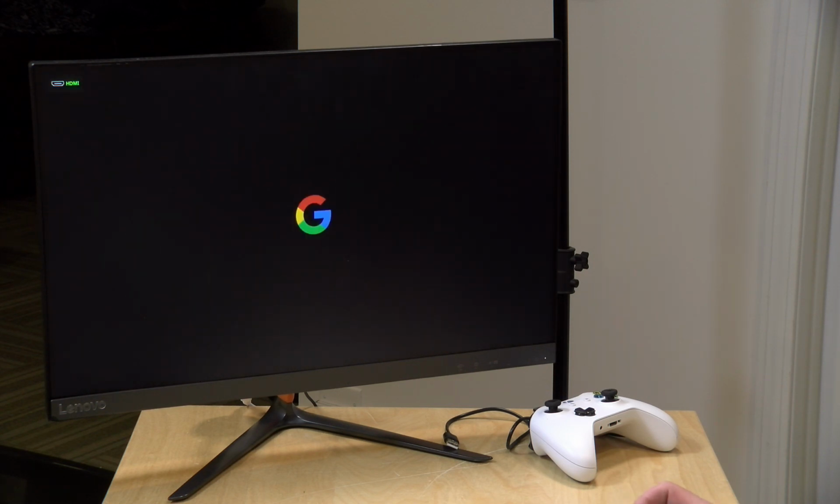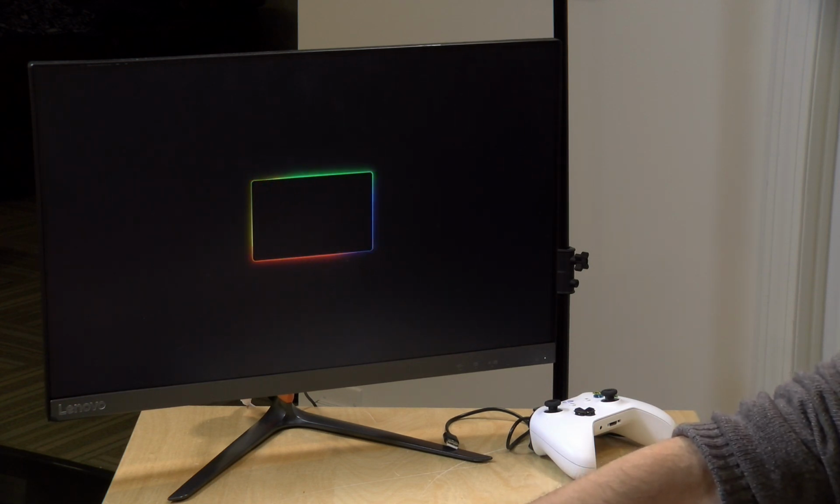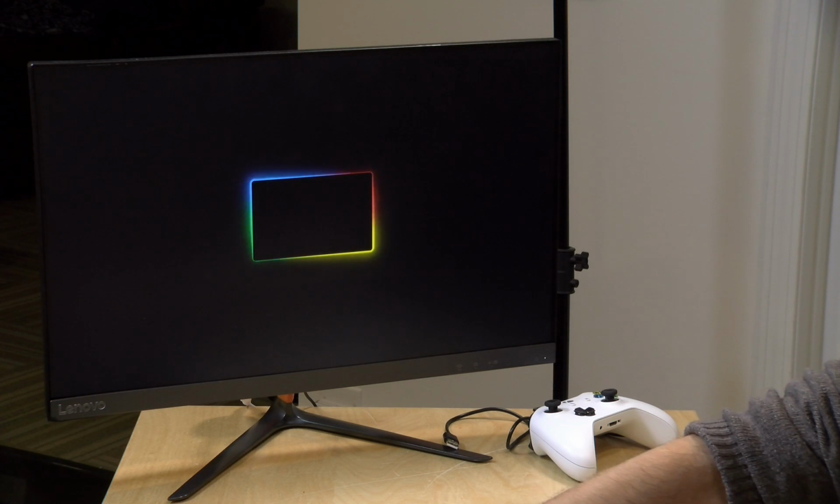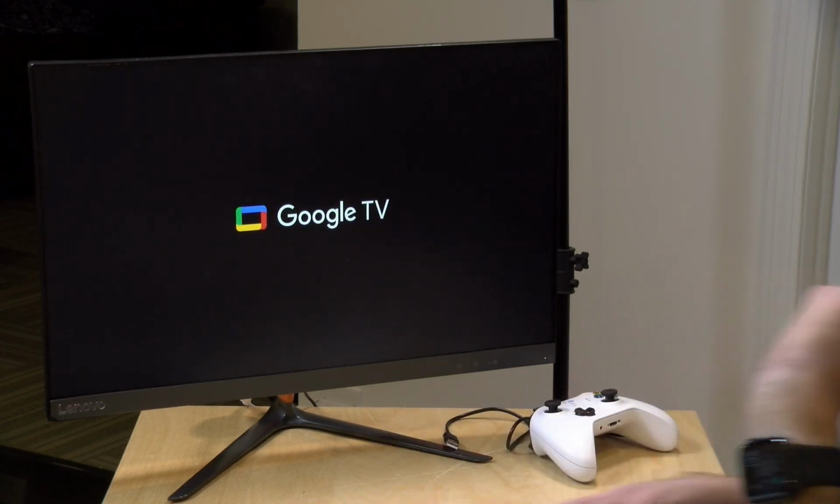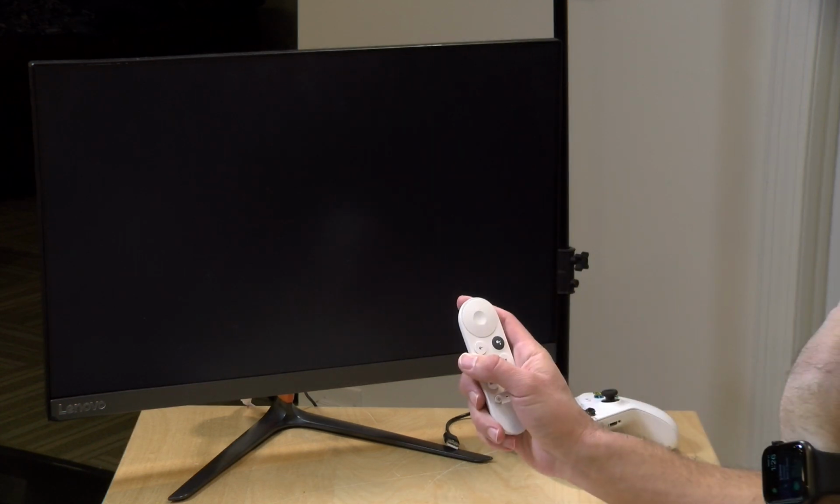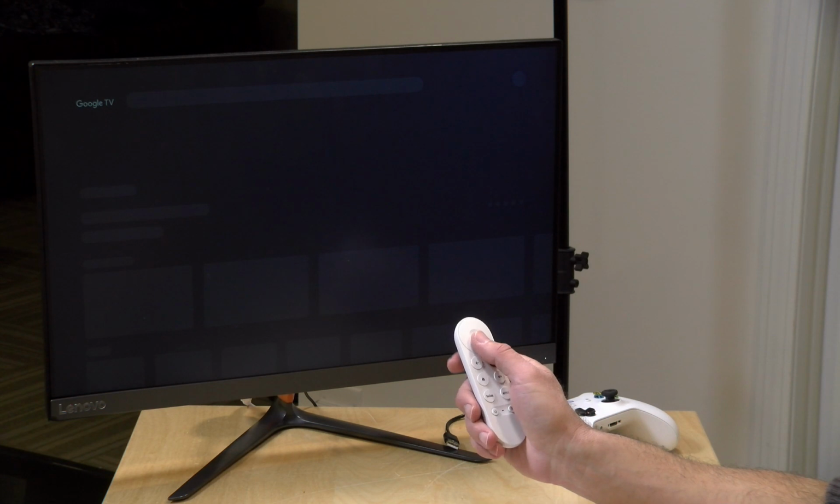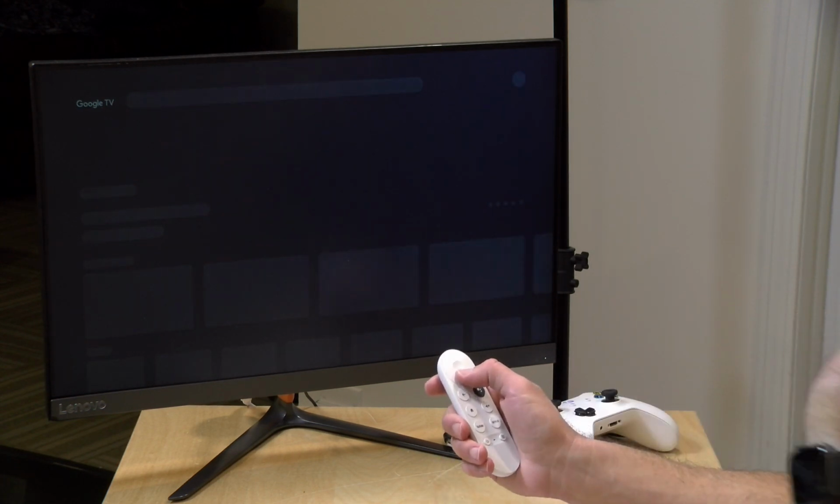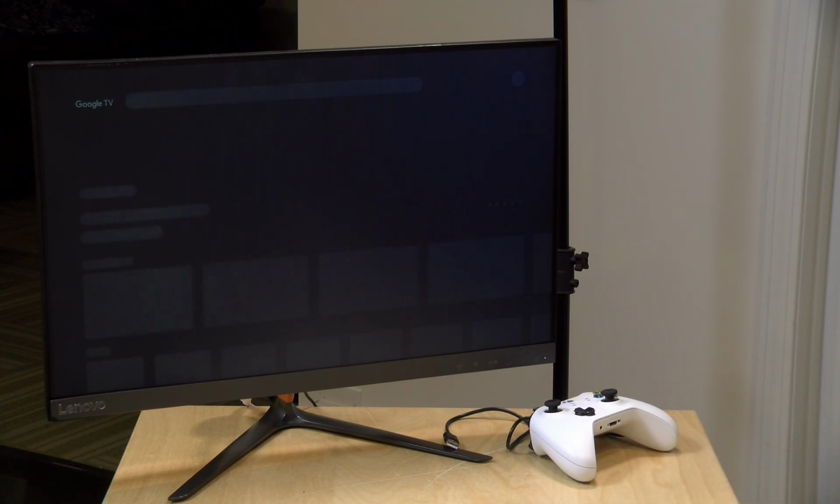So we are booting up the Chromecast with Google TV. I don't think this is available on Amazon yet. Let's see. I'm pretty sure this has got a more recent version of Android than the Shield does, but I could be mistaken. So let's see if we can run it on that.